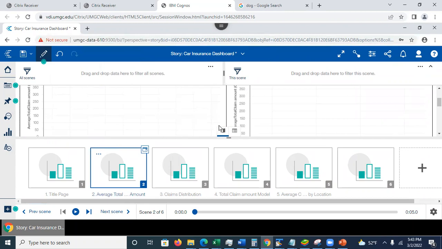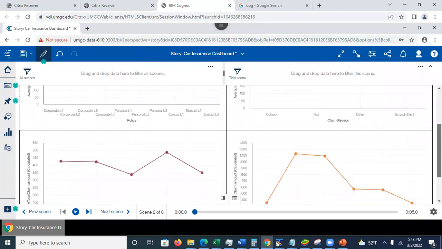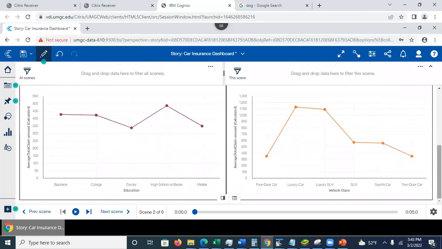What you could do is you can define when objects appear and disappear when you preview the story. So each scene has a timeline, right?